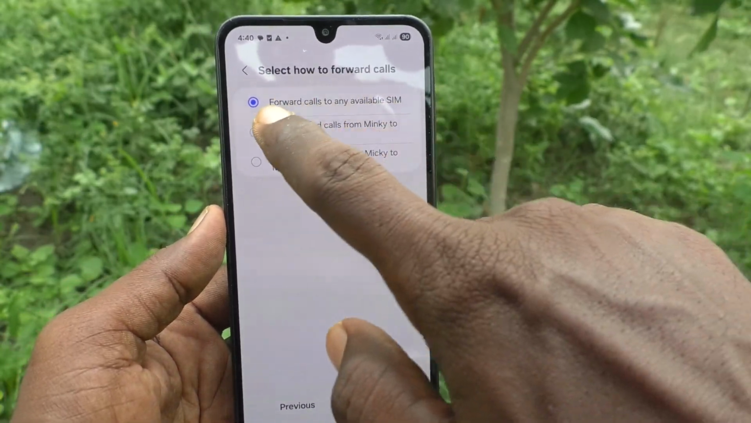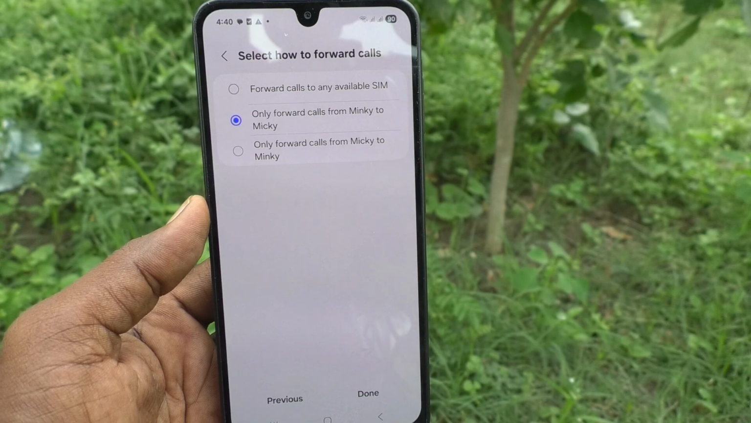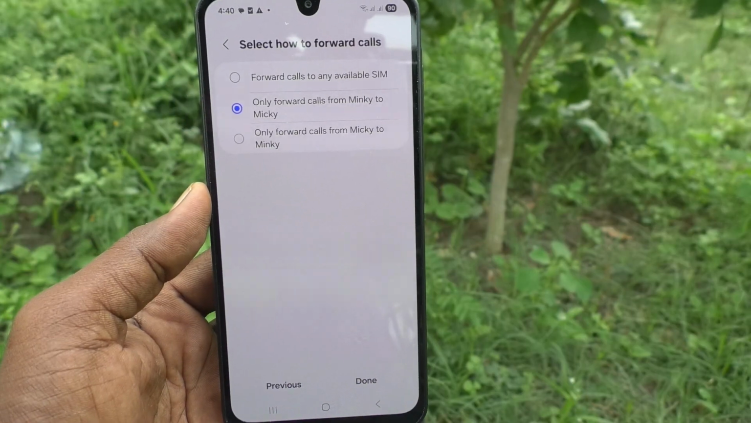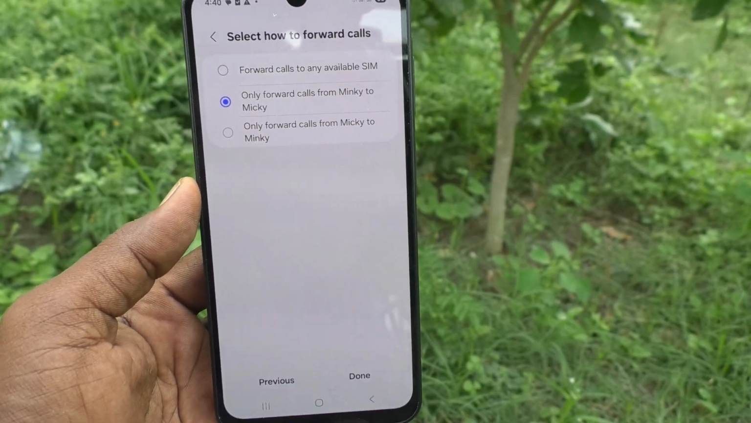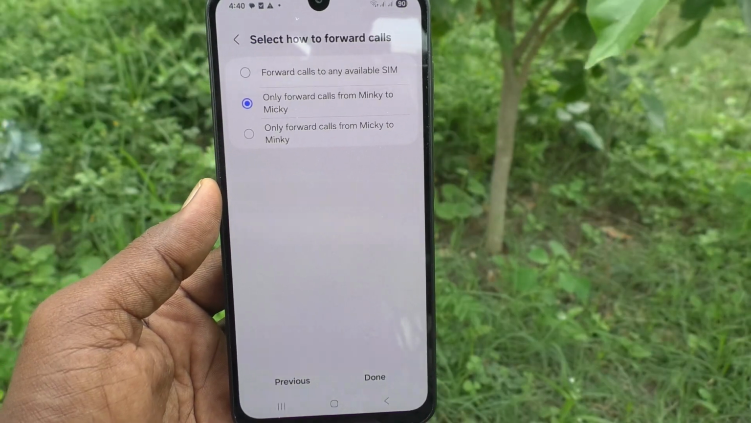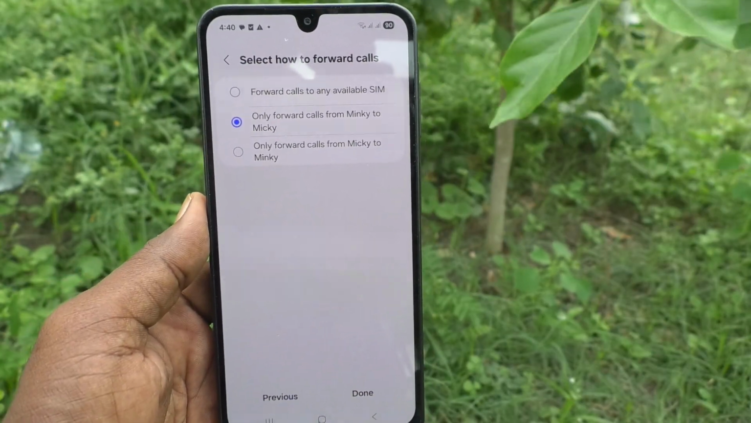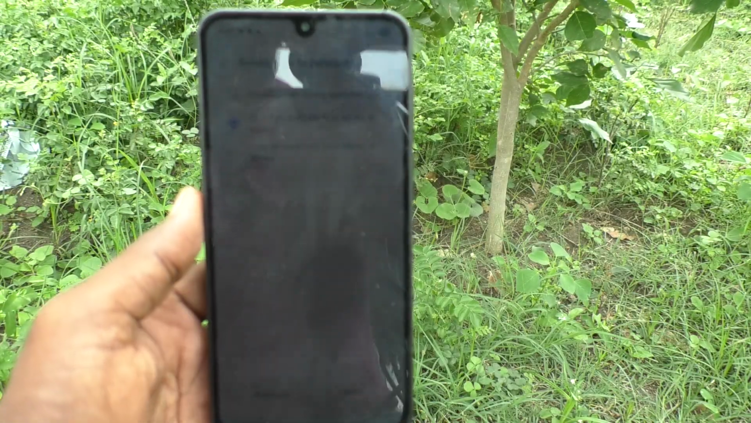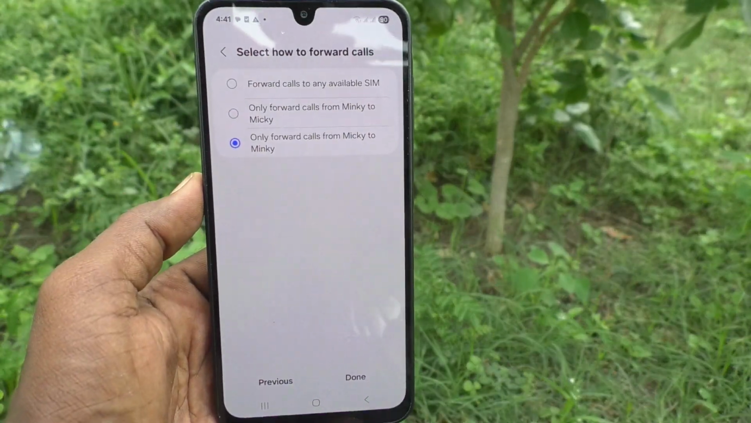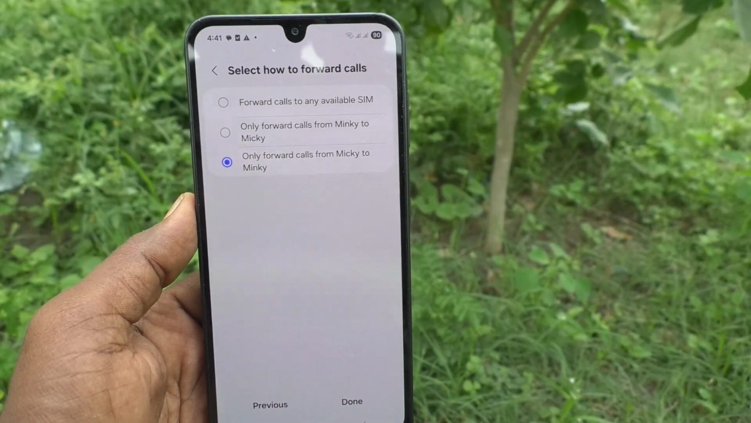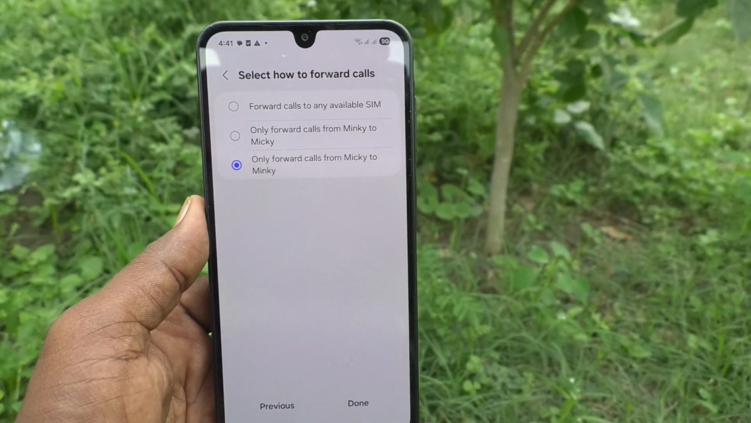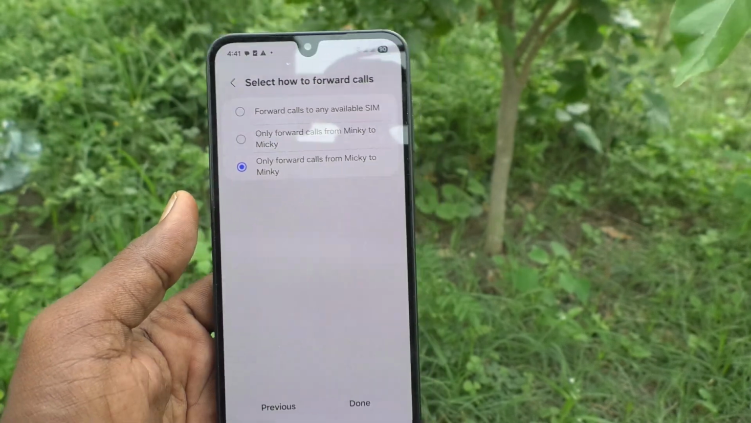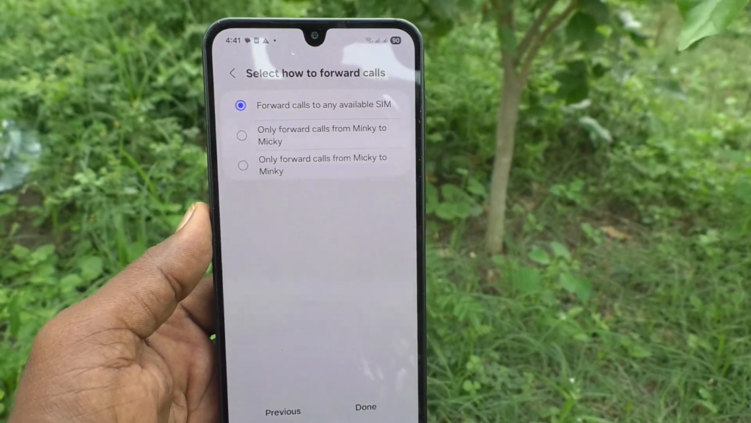For example, if you choose the second one, only forward calls from Mingy to Mickey, that means if Mingy is not available, that is SIM 1 is not available, then only that call will be forwarded to SIM 2. But if SIM 2 is not available, it will not be forwarded to SIM 1. That is, calls received on Mickey will not be forwarded to Mingy. And the third one is only forward calls from Mickey to Mingy. That means if Mickey, here SIM 2, is not available, then it will be forwarded to SIM 1, that is Mingy. So it is better to use forward calls to any available SIM.